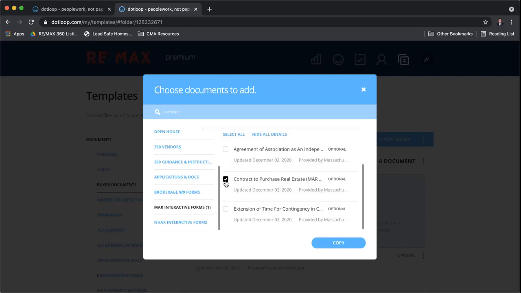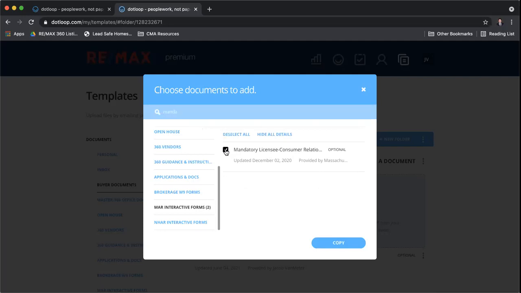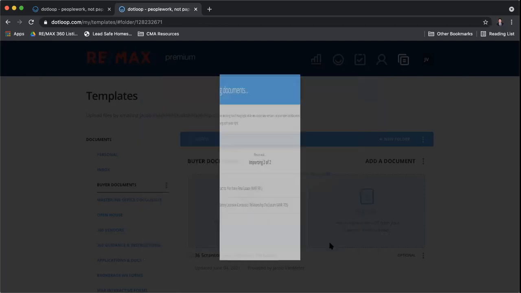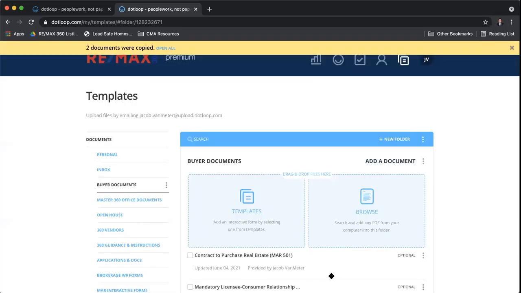I also want to add, because you can do more than one, the mandatory licensee consumer relationship form. I will check that off as well. And then if you look over here on the left, you can see that my MAR interactive form shows me adding 2 documents. So you don't have to do them one at a time. You can just search for them, check them off. And then when you have the ones that you want to add, you just click copy. And then it will show you that 2 were imported and you click OK.